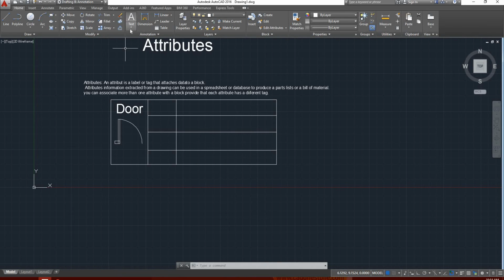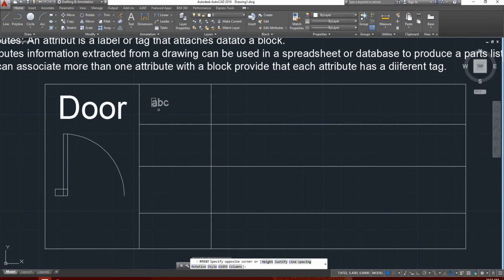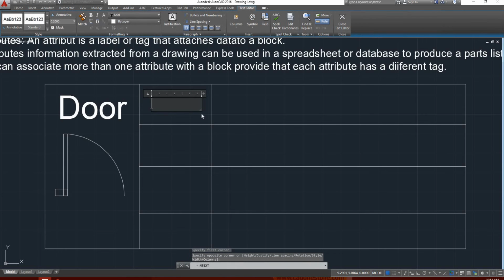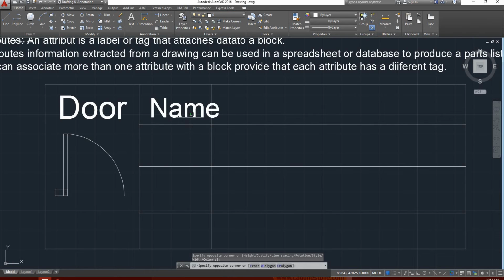So what I'll do, I'll just make a text, like multi-line text. I'll make this one, and I'll just enter one text here, that is Name. I'll just give the name of this door here. So I'll just give this name to this. After giving the name, now the same thing I'm just going to copy here.